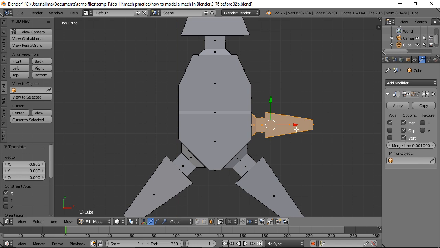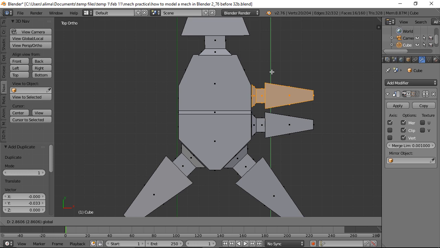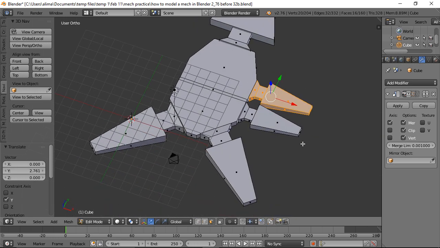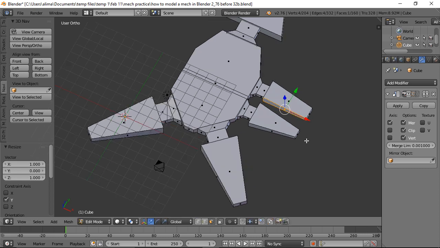And I'm going to press Shift D to duplicate, left click to lock in. I'm going to pull this to the side some like this. I'm now going to hold the middle mouse button and rotate the view. I'm going to select this face right here. I'm then going to press S to scale on the Y axis 0, then left click to lock in.